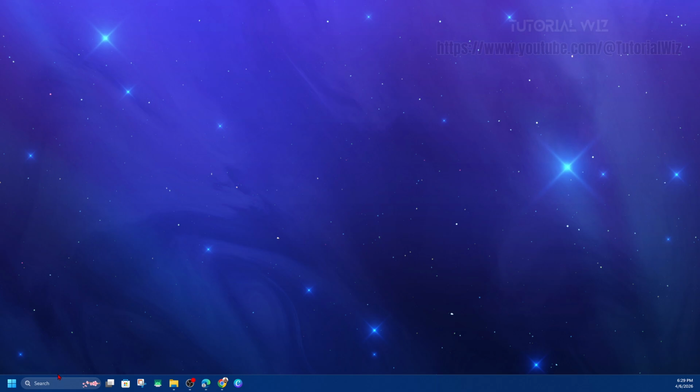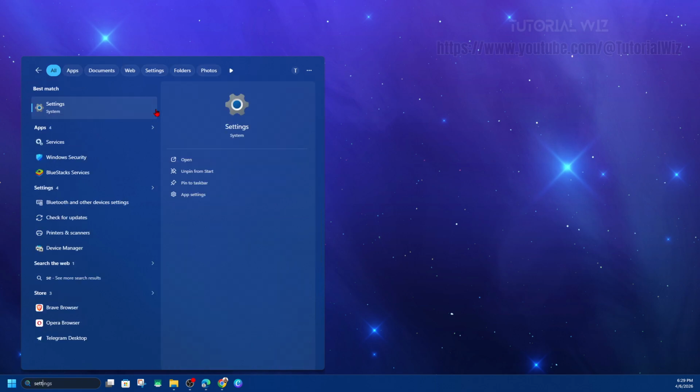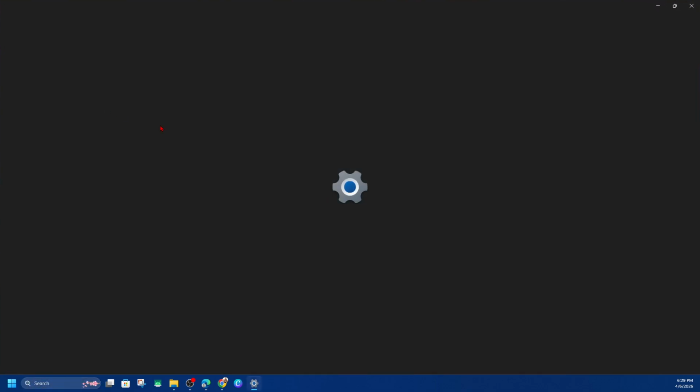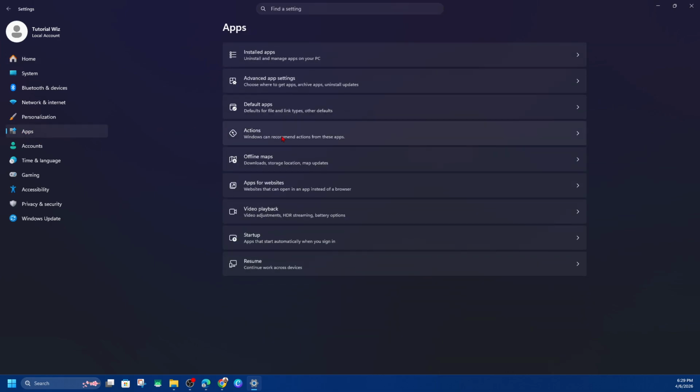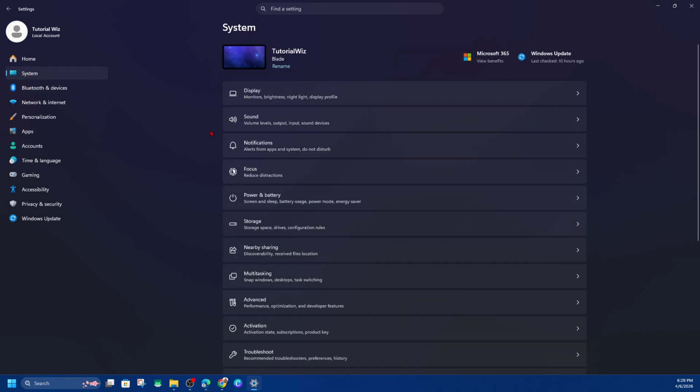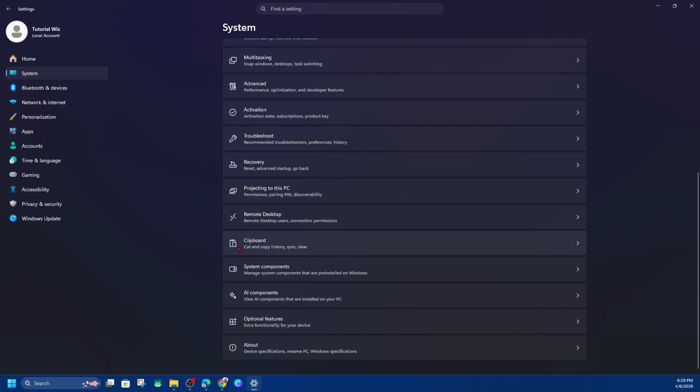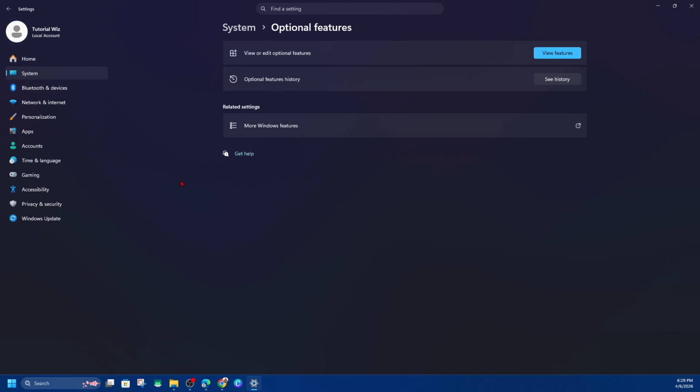Now to do this, we'll first want to click on the search, go into settings. Once we're in the settings, we need to tap onto apps on the left hand side. Then to the right, we need to find optional features. On my screen, if it doesn't show up in apps, it might be in system. So try apps or system and then look for optional features. If I scroll down here, it is here. So yeah, mine, it's in system.